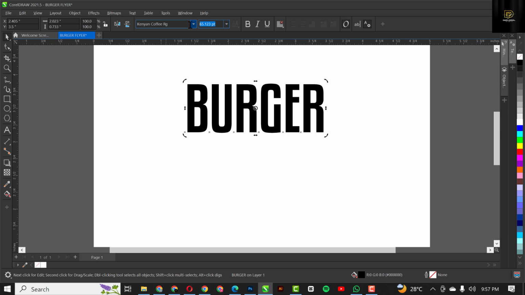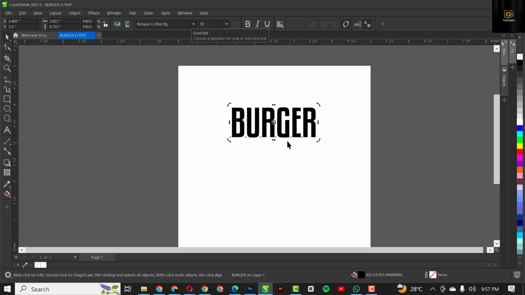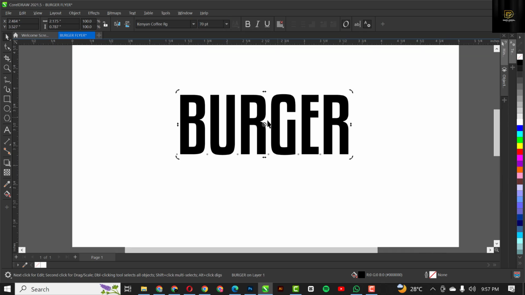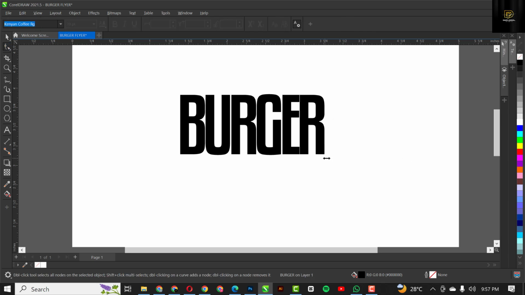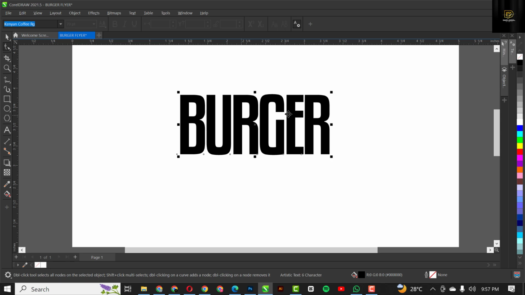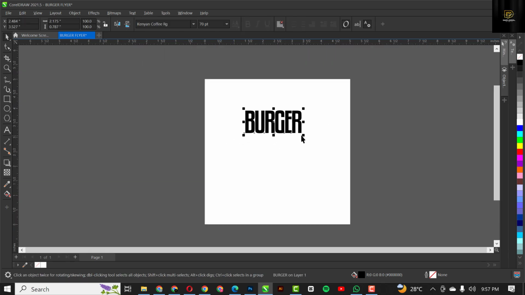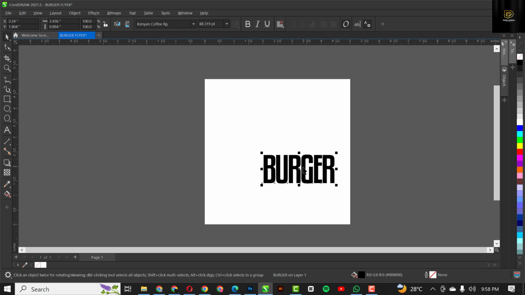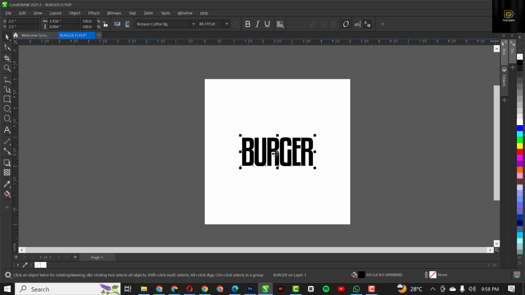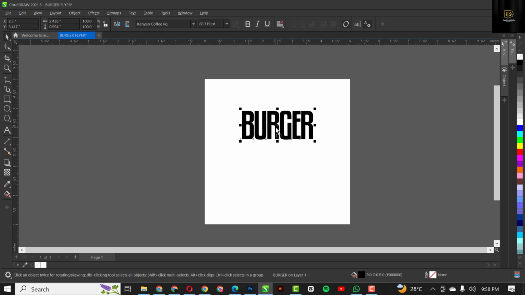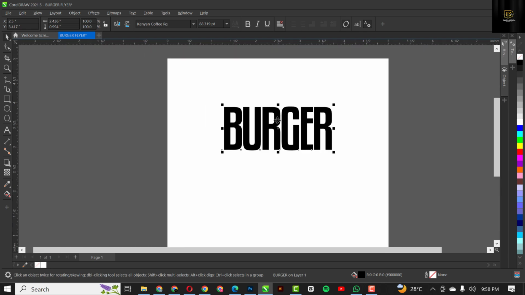So I'm just going to adjust the size here like this. And of course, get rid of the spaces in between text with the shape tool, like this. Make it big. You can do it manually the way I'm doing mine too. Just make sure you're holding down shift and make sure it's in the middle. Press P to put it in the middle, then you can adjust from there.